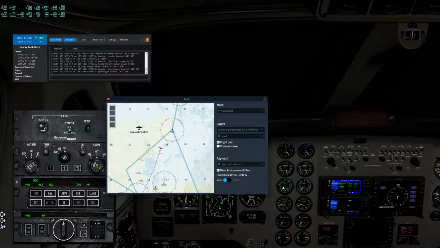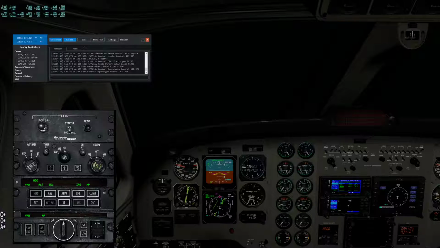Easy 89 Yankee Romeo, descend flight level 100. Descend flight level 100, easy 89 Yankee Romeo.